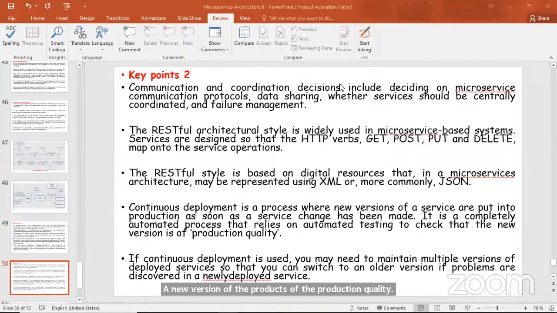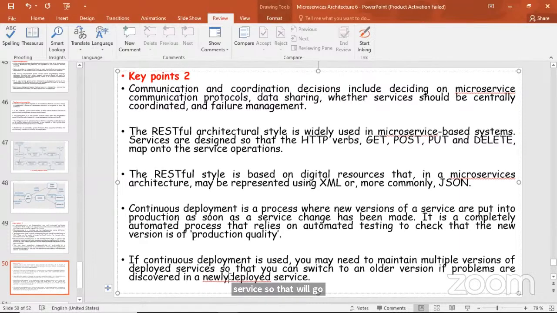Now, if continuous deployment is used, you may need to maintain multiple versions of a deployed service or services so that you can switch to an older version if problems are discovered in a newly deployed service. So that's what we call backward compatibility.